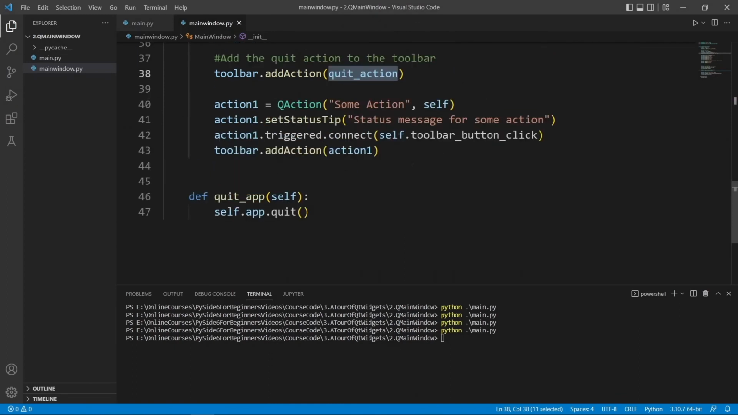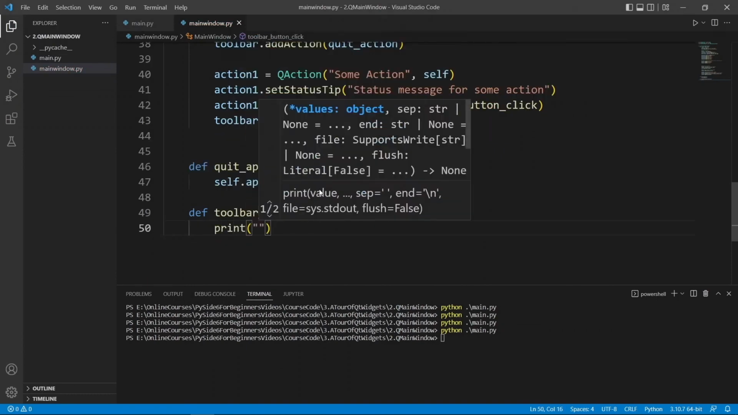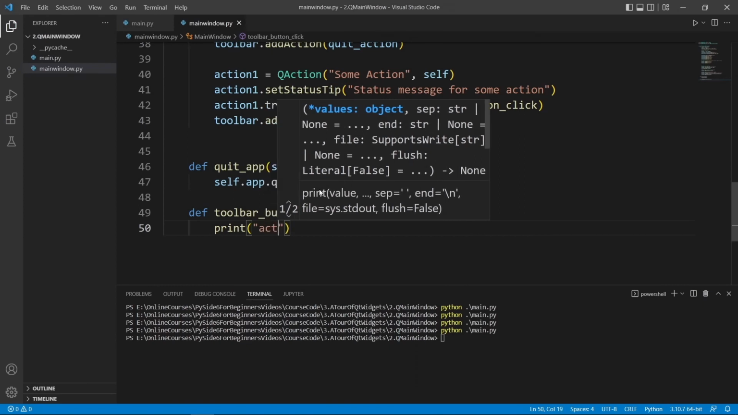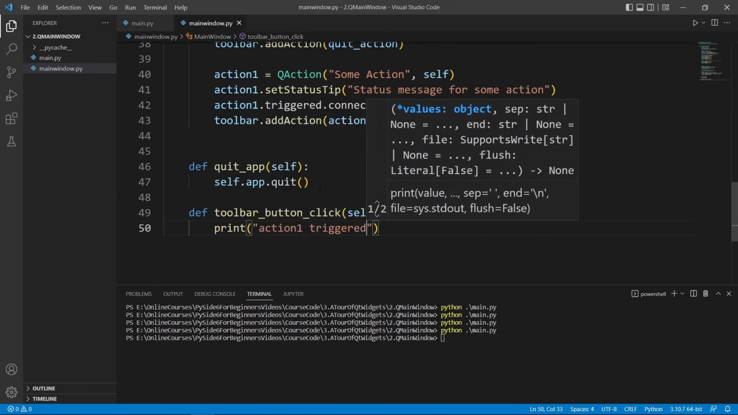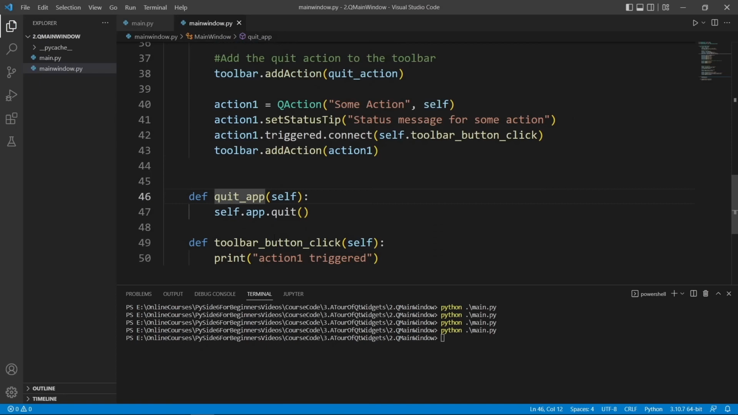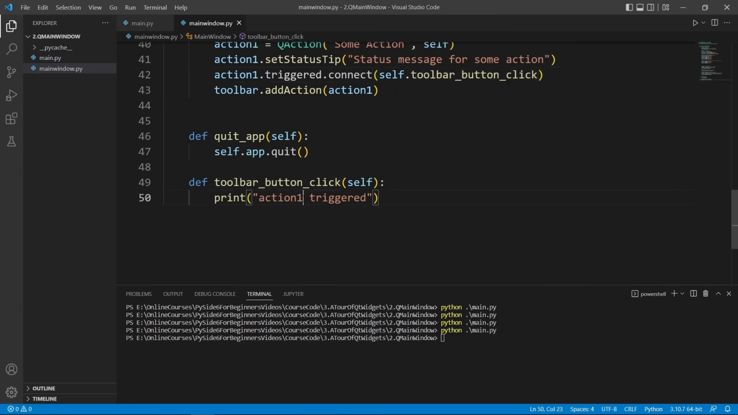Before we run, let's go down and actually set up this method. So let's copy and say def, and we will pass self as a parameter. We will go in the body of the method, and we can print a message saying action 1 triggered. Okay, we can do something like this. Now that we have this, let's make sure it is the same name we are using here. Action 1 triggered. Yeah, or we can even say action triggered. This is going to do.